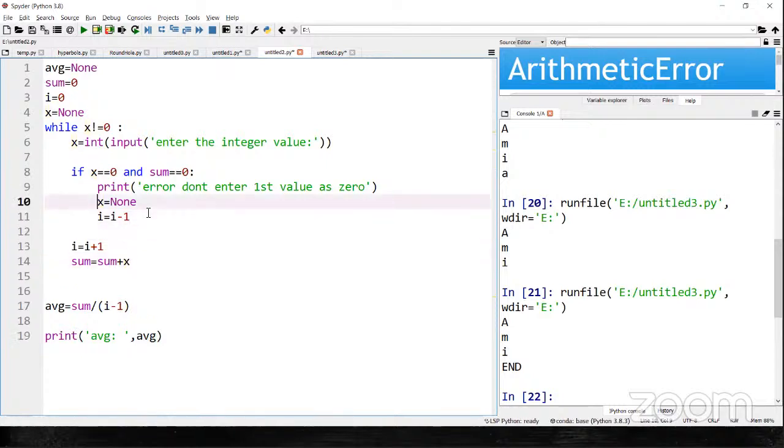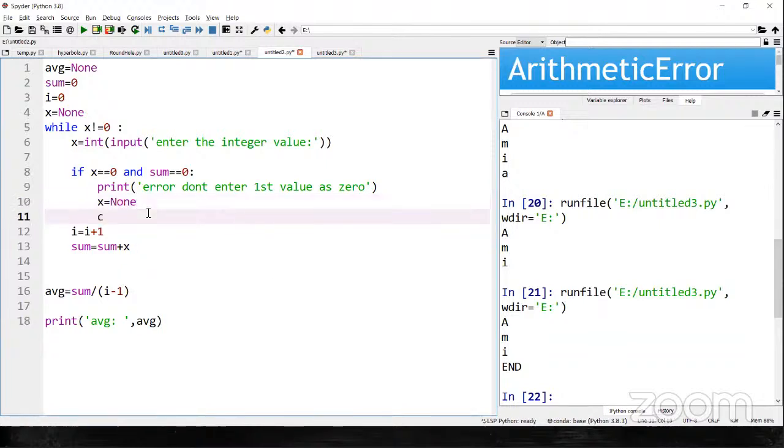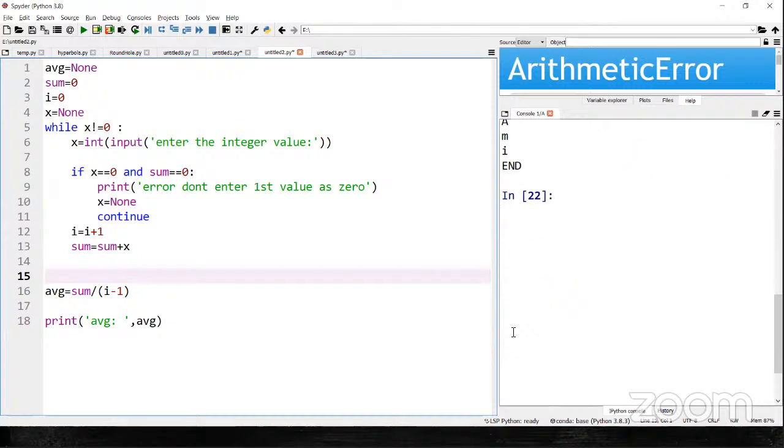Now what we'll do, we'll just delete these two, and I'll say x is equal to None, and then I'll say continue. So what will this continue do? It will ignore this increment of i and the sum part, and then it will go up and ask the user to enter the integer value again. So now here we don't have to worry about x, which is a None variable, getting added to sum, because now it is ignored.